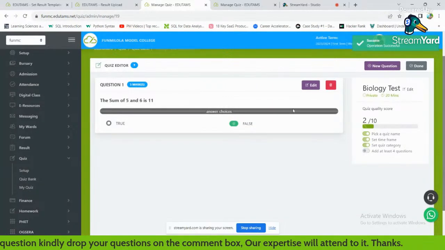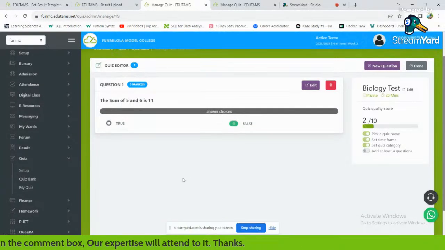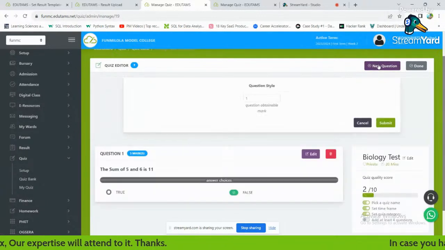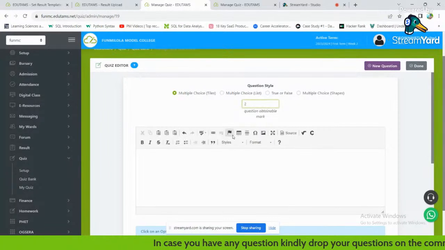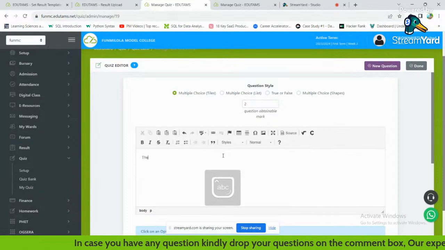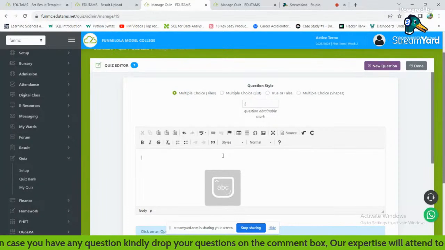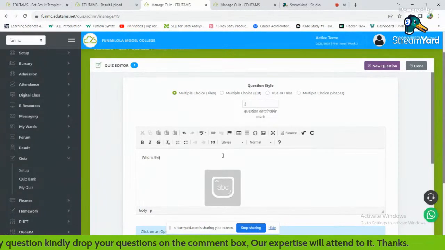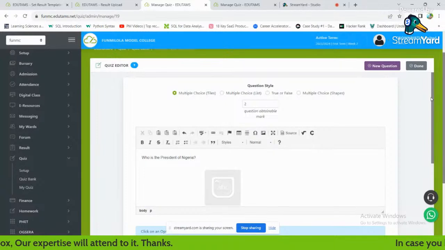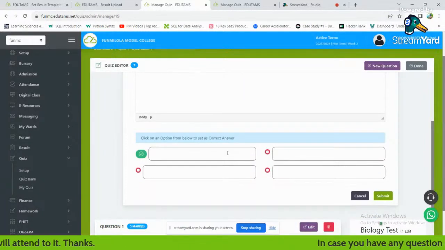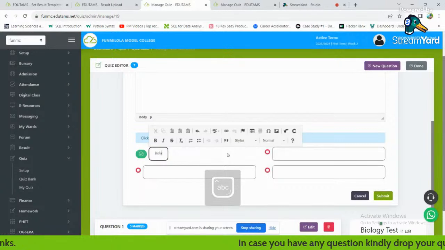Right, you see that I've created that question number 1. If I want to input the next question, I click on new question. So let's quickly do this. We'll put this as question 2. Who is the president of Nigeria? Right, so once that is there, option A, we can put Bola Tinubu.